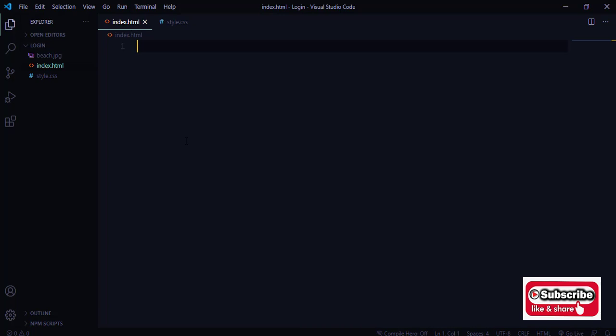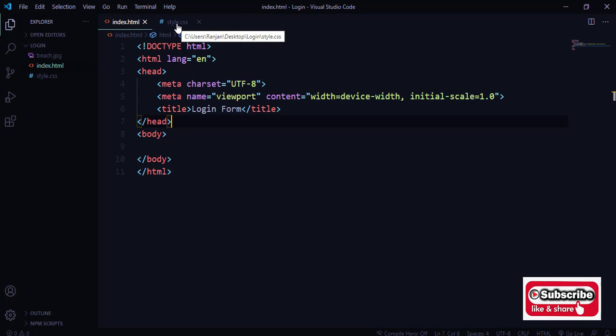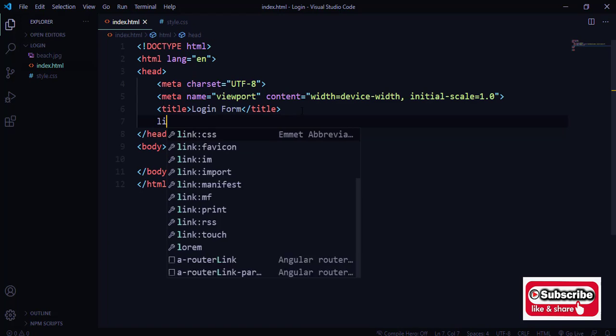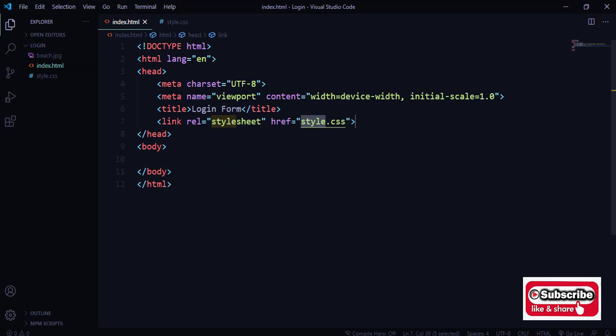Now let me create the basic structure of the HTML document. Here we go. Here in the title, I'm going to say login form. So what is next? I want to link this style.css into my HTML document. In order to do that, I'm going to use this link tag. Now my style.css file is included in my HTML document.